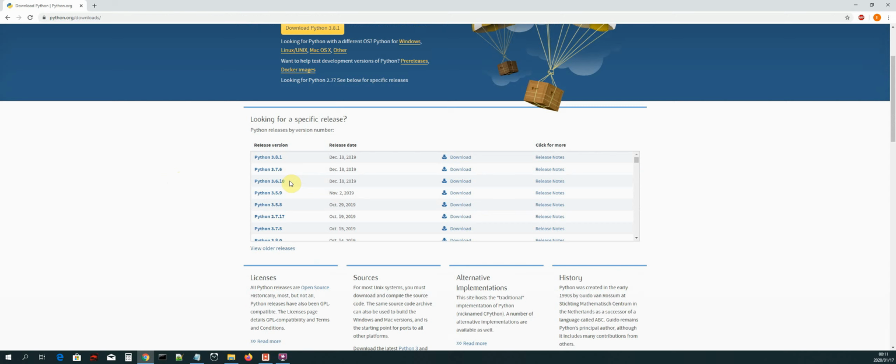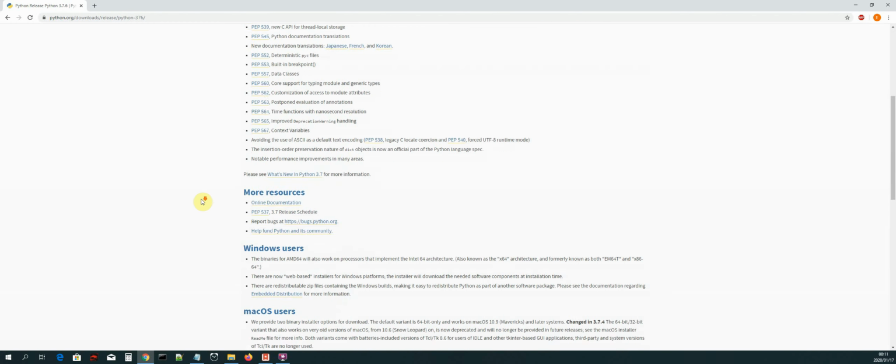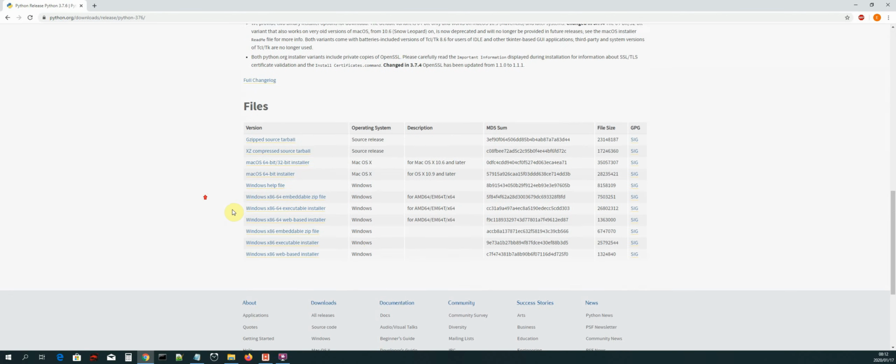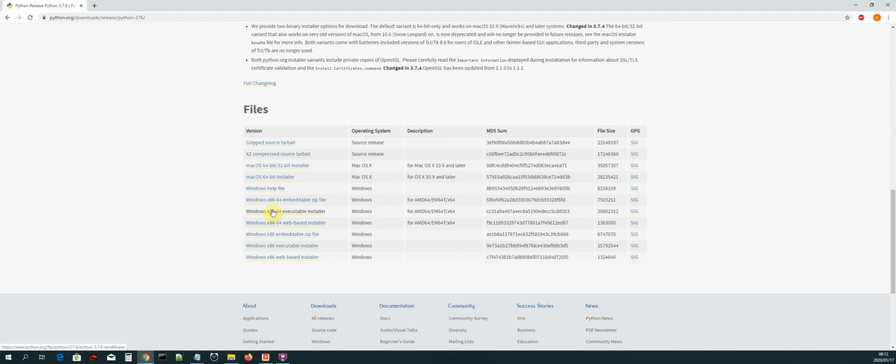Okay, so the version of Python that we will be installing is version 3.7 because it's the one that basically matches mine, right? I haven't tested this project on version 3.8. So for now, let's download 3.7. So we click on that, scroll down, and then we are going to choose the Windows x86-64 executable installer.